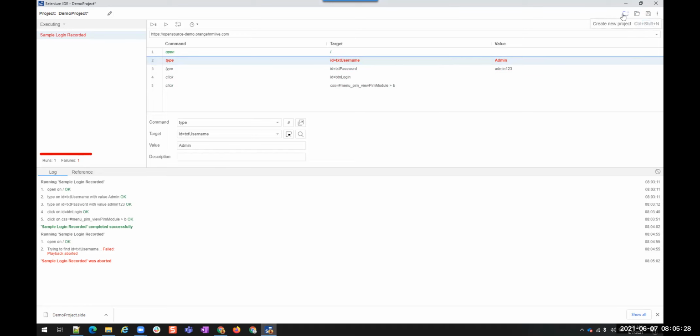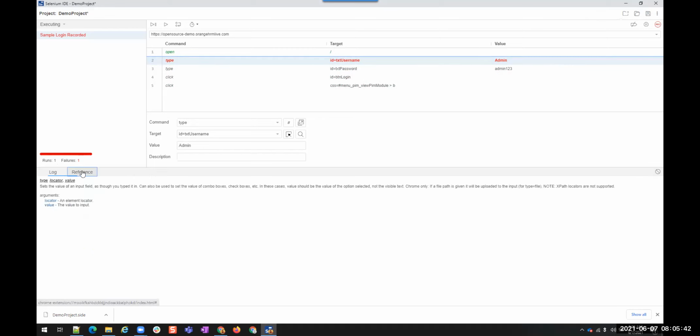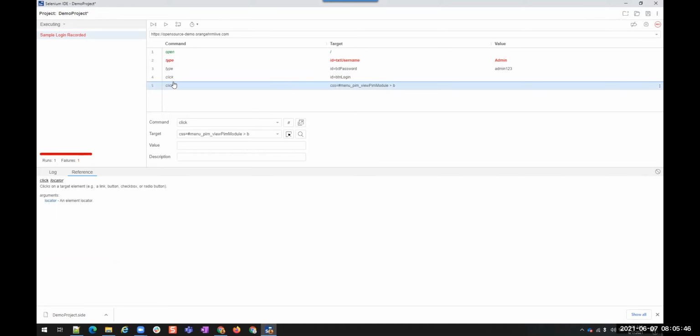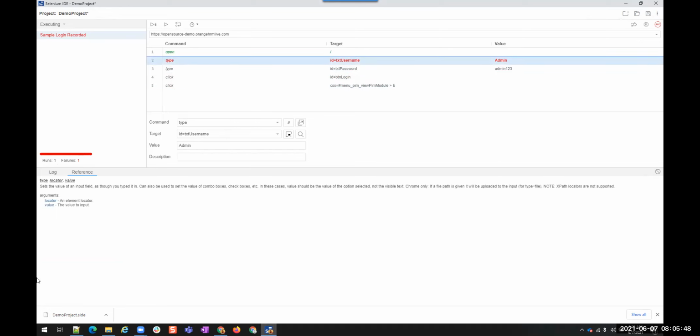Okay. If you want to create a new project, click on this. If you want to open an already existing project, click on this. If you want to save this project, save this. So like this, you have information. Then this log shows the actions that we are performing. Then there is the reference, if you want to see some information about an element, what a click does, what a type does. If you want to see the information about those commands, you can see it here. Understood?